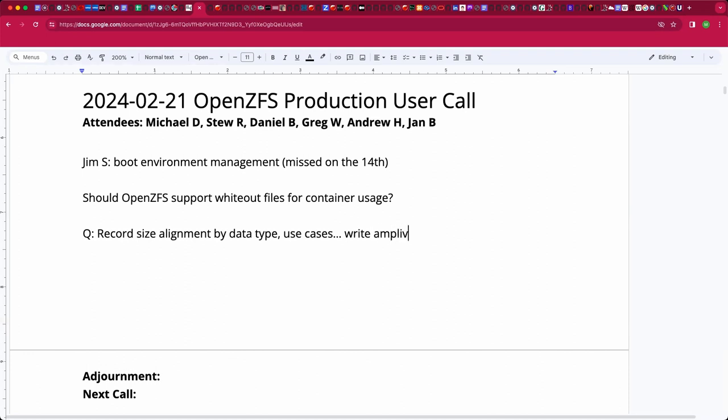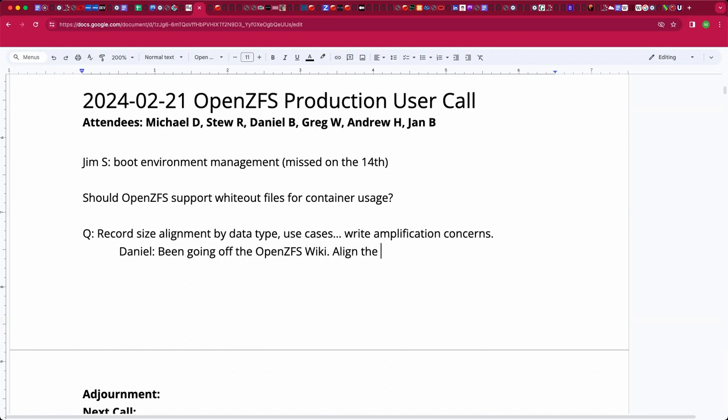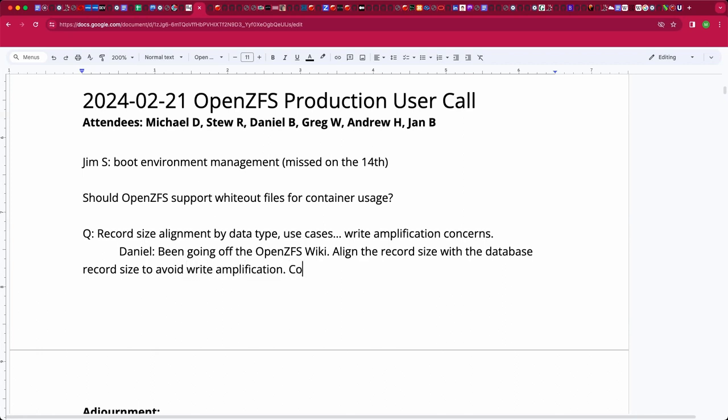Yeah, sure. So my habit comes from the early OpenZFS, or maybe current OpenZFS wiki, which suggested to align up the record sizes with the database record sizes, because then you're limiting write amplification as much as possible. But the thing is, compression sort of confounds that, because the compression is going to change what occurs inside that record size, and a larger one means more compression.